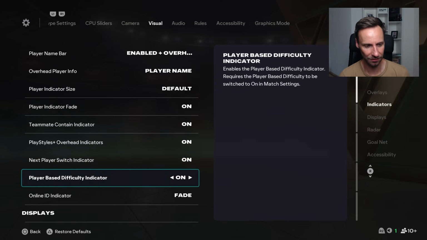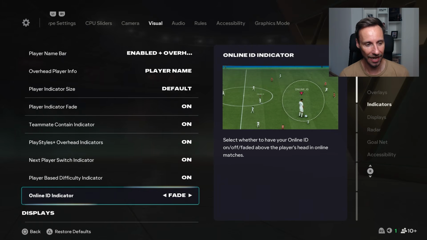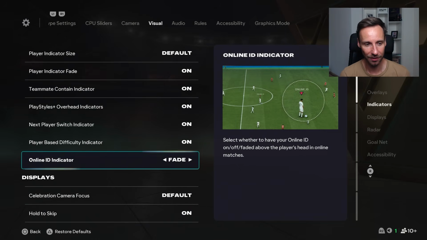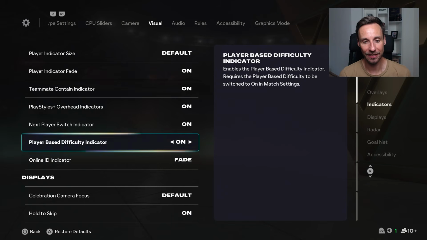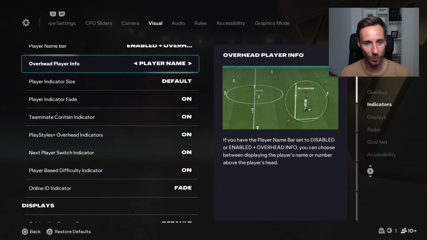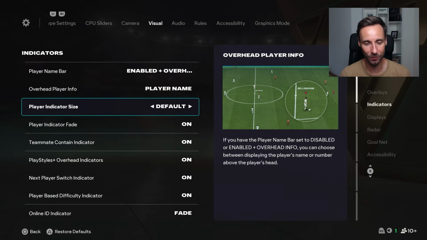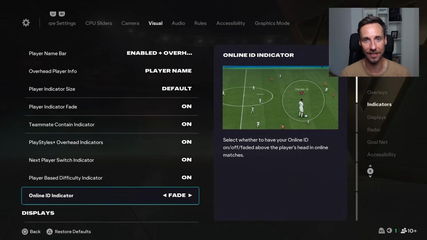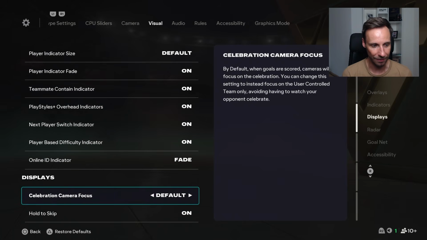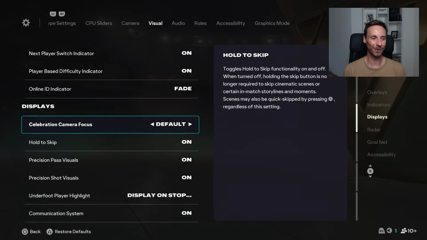Player-based difficulty indicator doesn't really matter. And then the player indicator, online indicator, is not important. As soon as we have here the player name enabled, we don't see the opponent's online ID, so that's why it doesn't really matter.